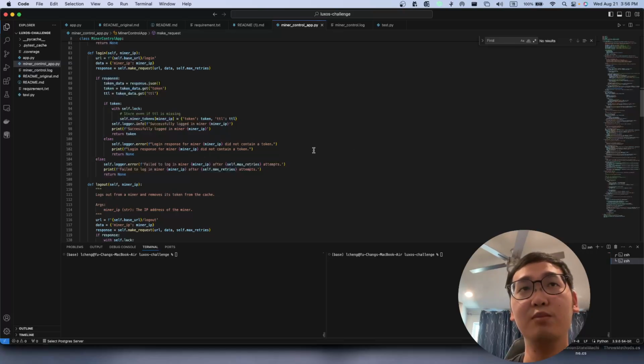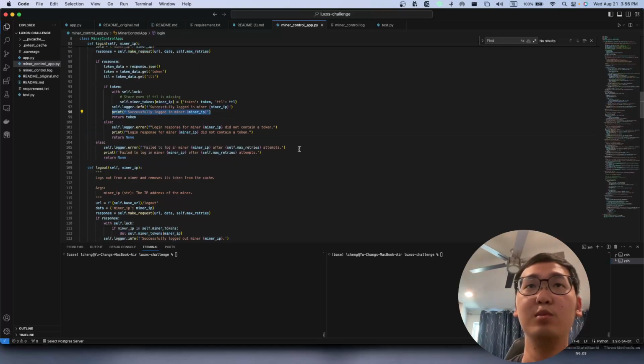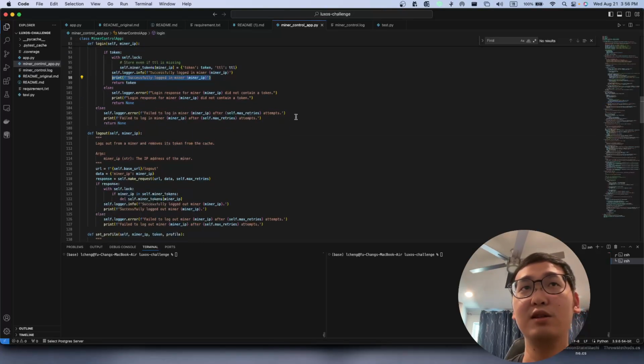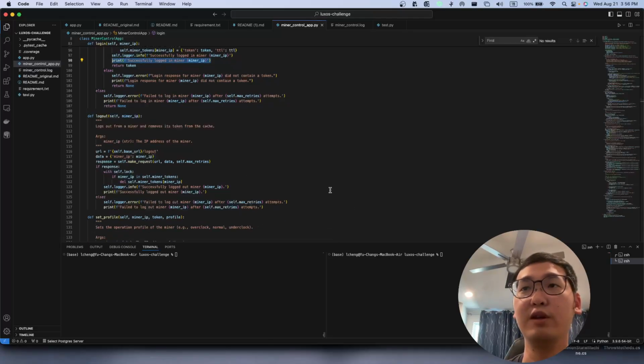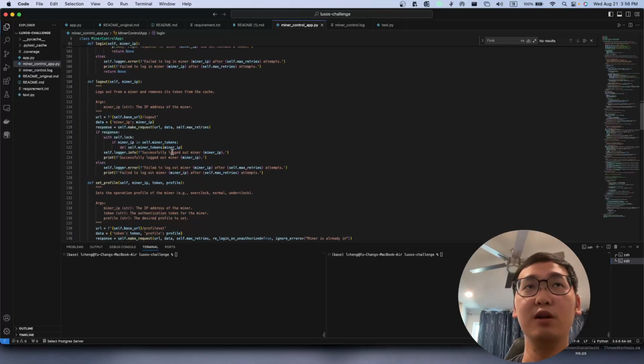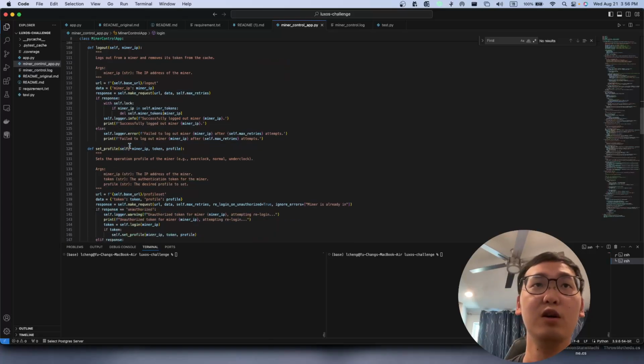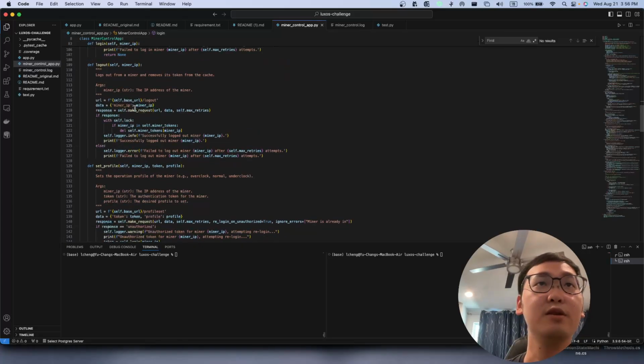So I wrote some edge cases. If there's no token or it's a login failure, it will relogin, or if it's a successful login, we will put it into our log. And if you want, you can also remove all the print statements. It's just easier for me to see on the terminal so I can demo later, but you can comment them out if you want to make it cleaner.